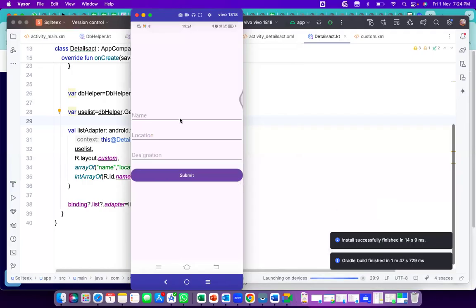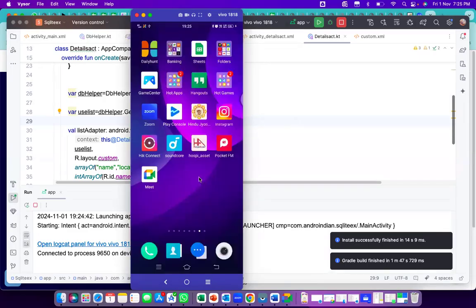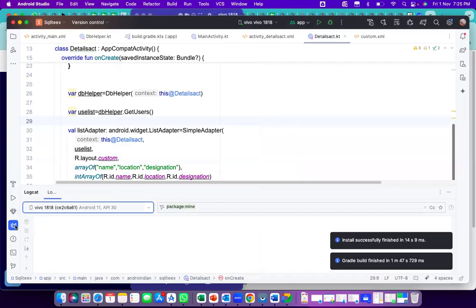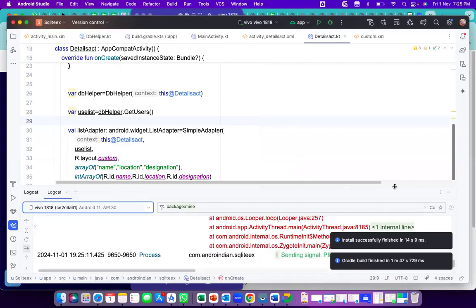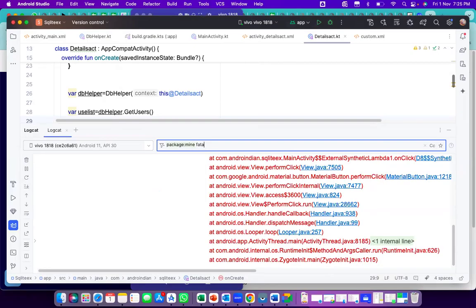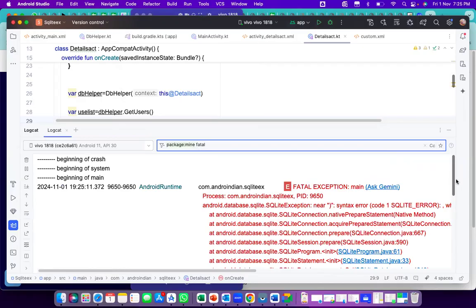See here now, I want to save the name. So I want to save Reena, Hyderabad, something like this. I'm adding the data here. Now we will see. It's crashed. So when any application is crashed, go to logcat. In logcat, you can start with the fatal exception. Always the error will start with the fatal exception.